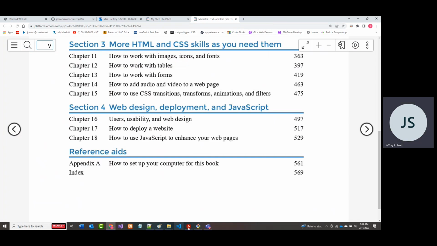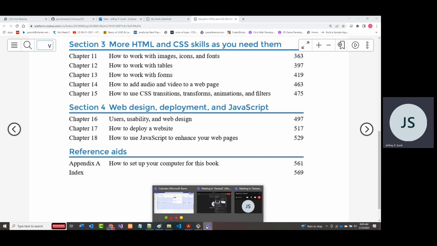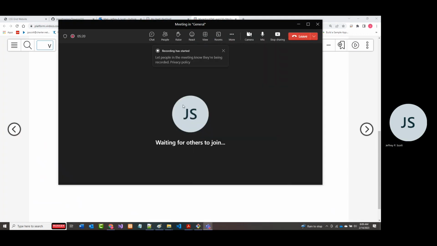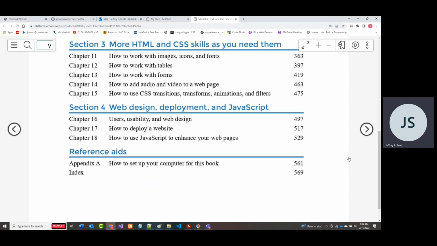Double check, make sure that there's nobody waiting to get in here. And there are not. It's just me right now, and that's totally fine. All right, so let's get in and start working on this.